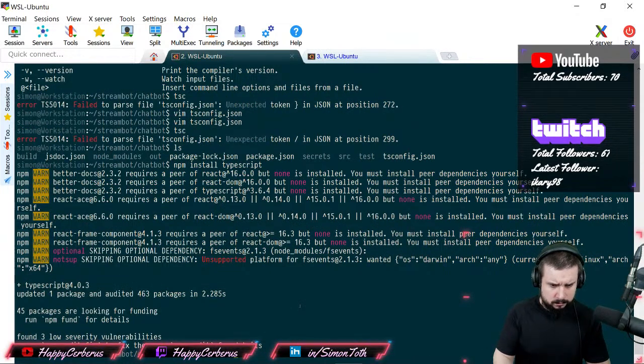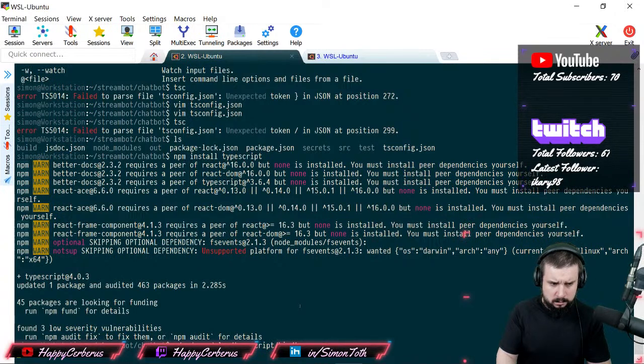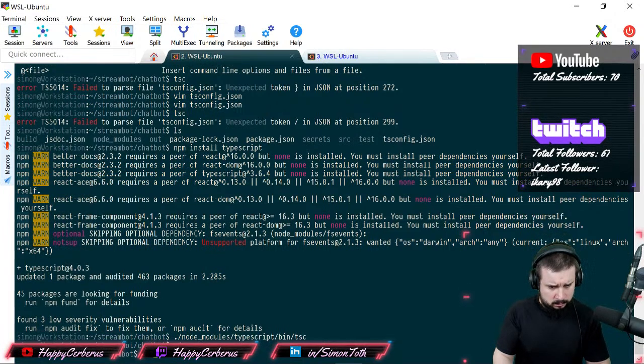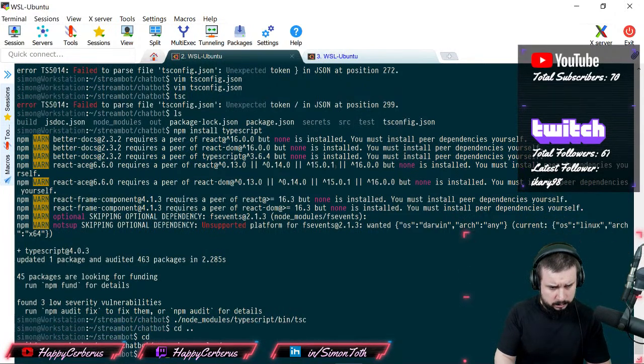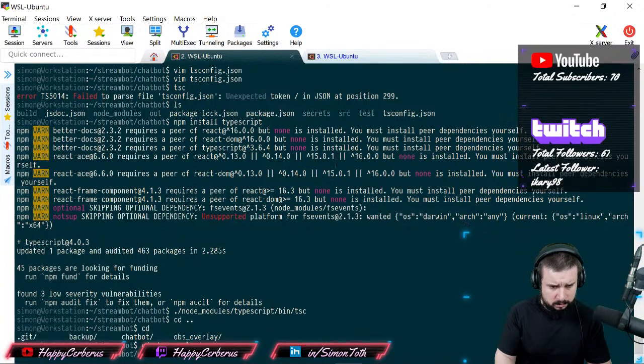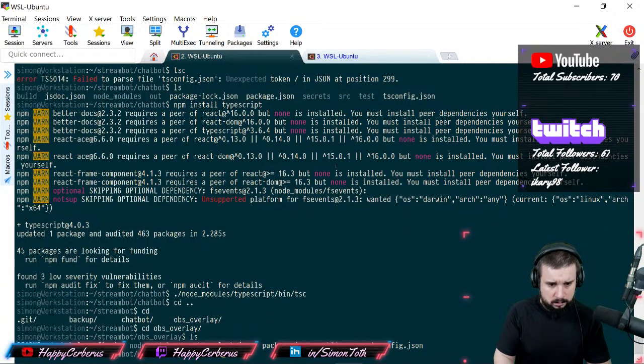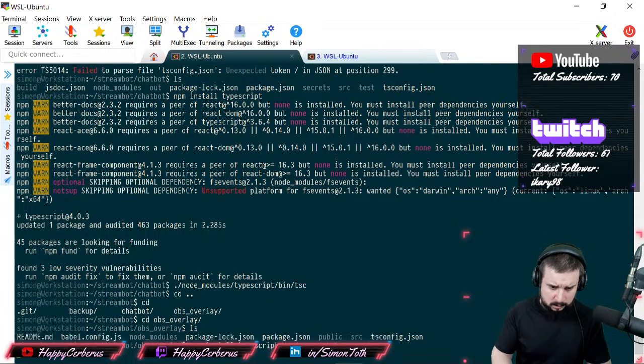So then if I go here, TypeScript bin tsc. Yeah, that should work, okay. And if I do the same over here in the OBS overlay. Yeah, I need to get rid of the weird version of TypeScript. I think that's one of the problems. Not node install. What am I doing? npm install TypeScript over here.